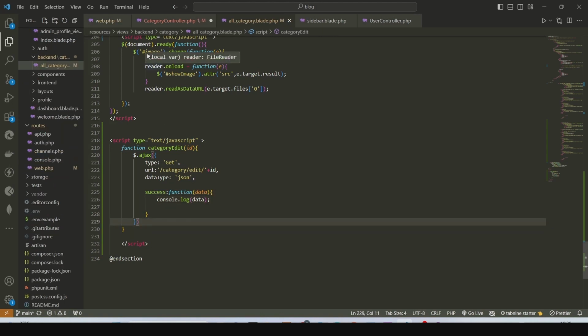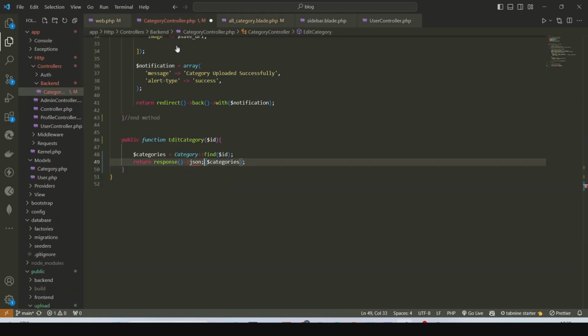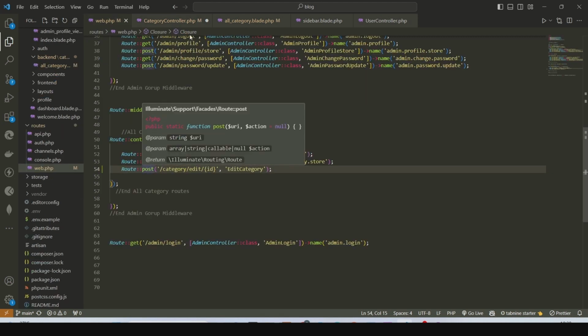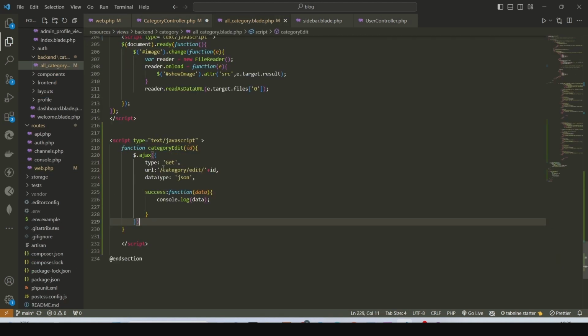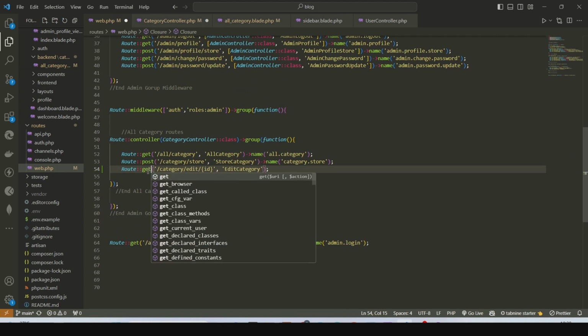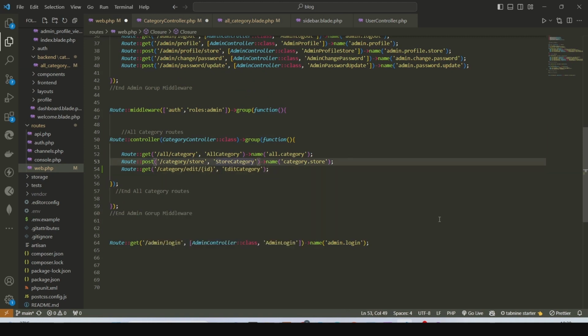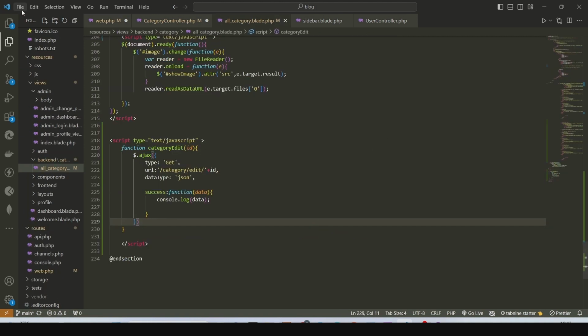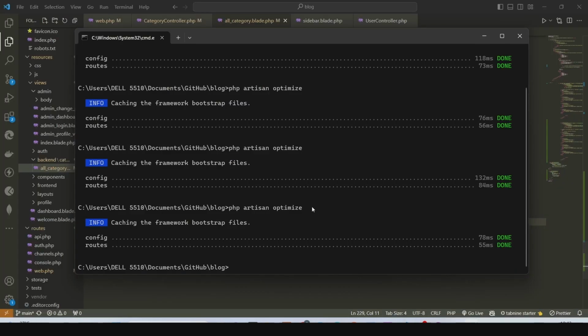Now let's check out what we've done so far. Inside our controller, we have an error here. We are not supposed to put a semicolon here. Inside our web.php, remember, our method is a get method. We put a post method, so we have to change it to a get method. So now after doing all that, you want to save all and run your php artisan optimize.